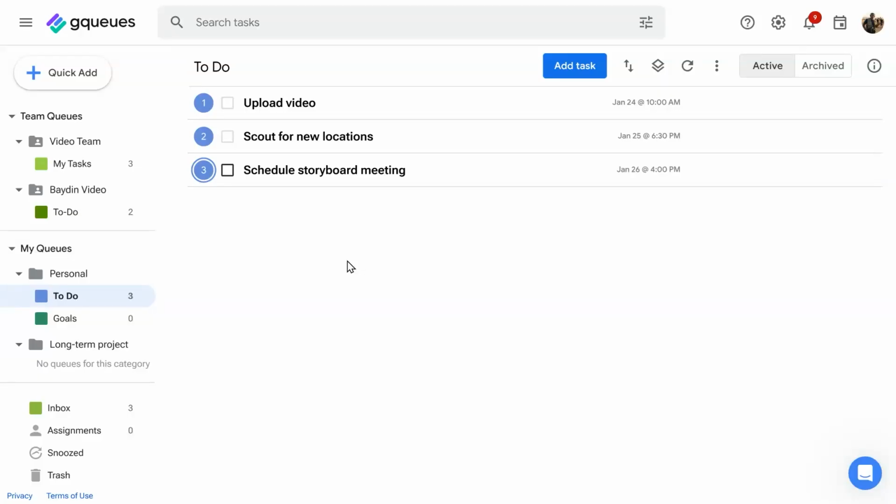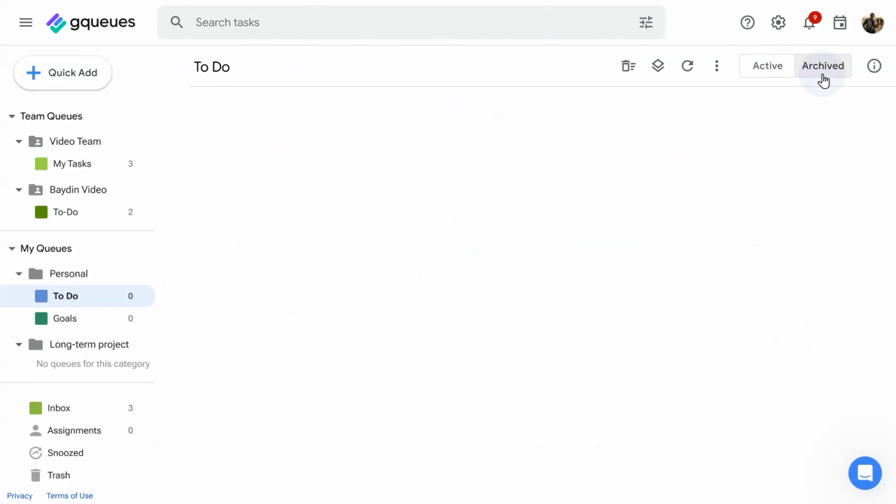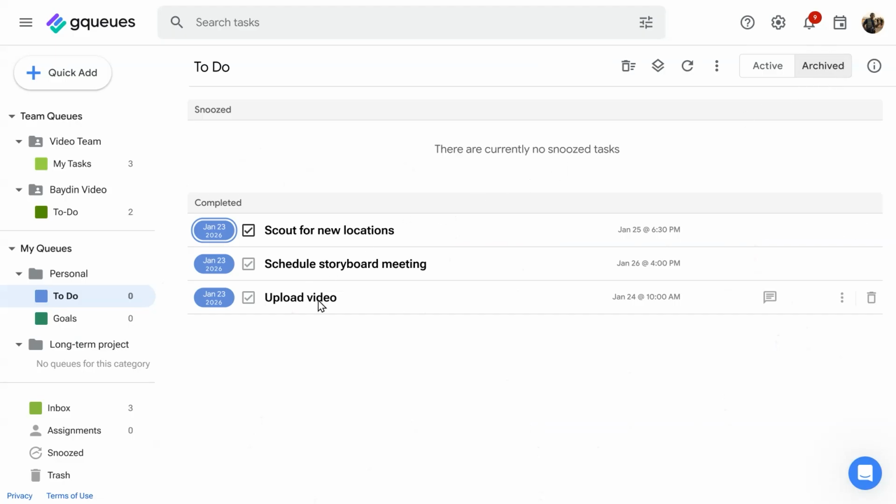Unlike a spreadsheet, GQueues automatically organizes these tasks by due date. You don't have to manually check the sheet to see what's late. As you and your team complete items and mark them complete, they move to the Archive tab of your list. This clears out clutter and helps you stay focused on the work that remains. You keep the collaboration of Google Workspace, but you gain the accountability of a dedicated system. It's about moving from tracking data to managing work.